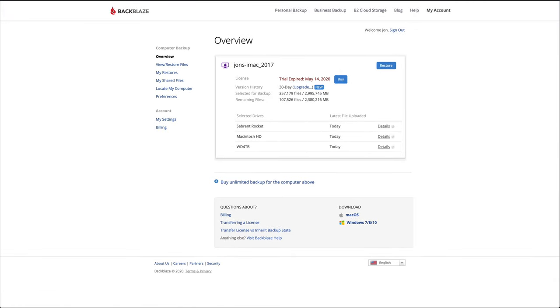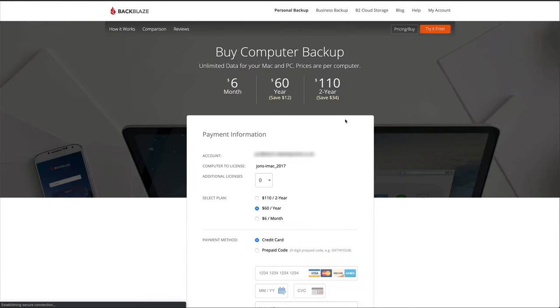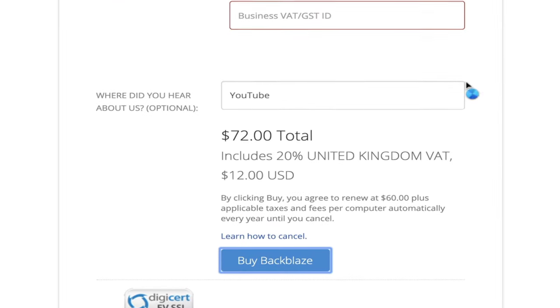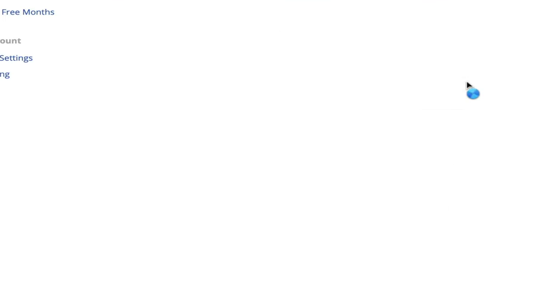I'd been using Backblaze for 15 days and my trial had expired. So I thought, yeah, it seems pretty good, so I'm going to buy it. To buy it, you just go to the back end, press buy, and you choose how long you want, a year, 2 years. And just bear in mind, there is a 20% tax if you're in the UK.